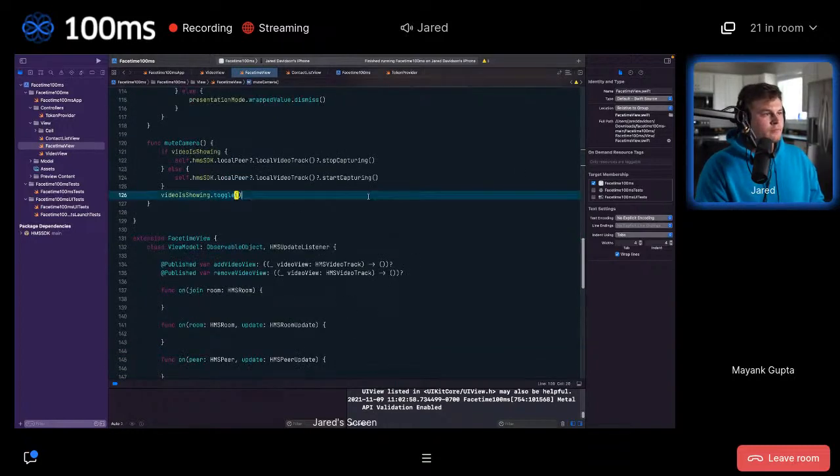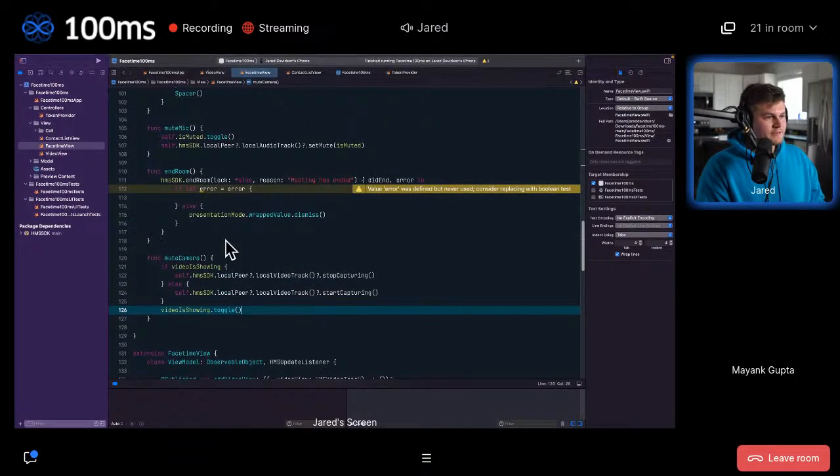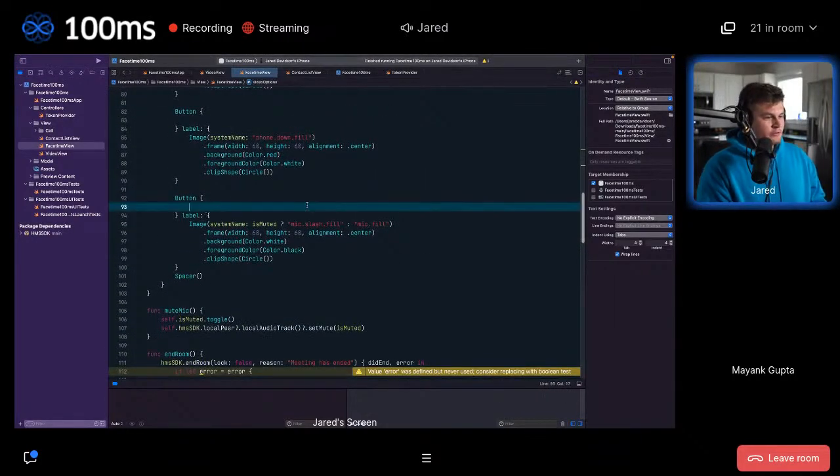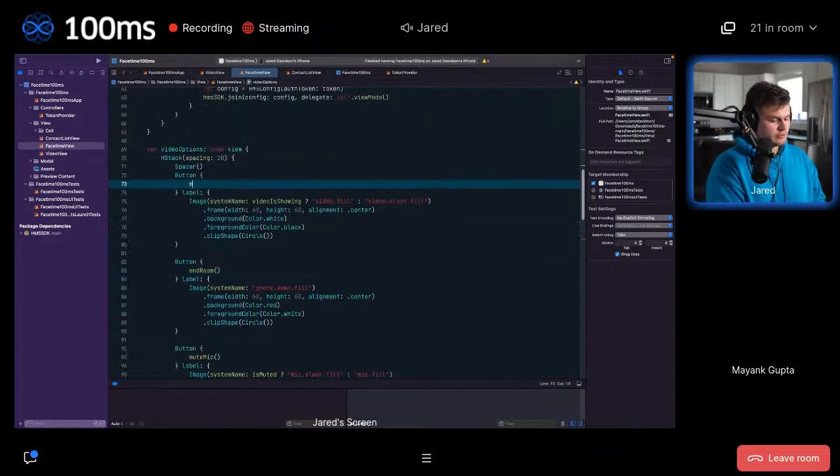Okay, so if we were to build and run, oh wait, hang on, we need to attach these functions to the buttons now. So in this case, we're going to go ahead and say mute microphone. For the phone, we're going to say end room. And for this top one, we're going to say mute camera.